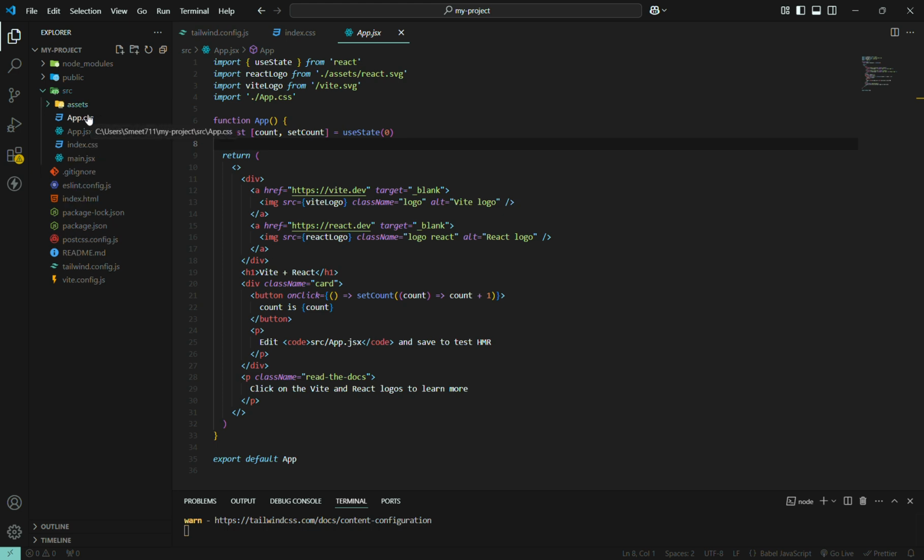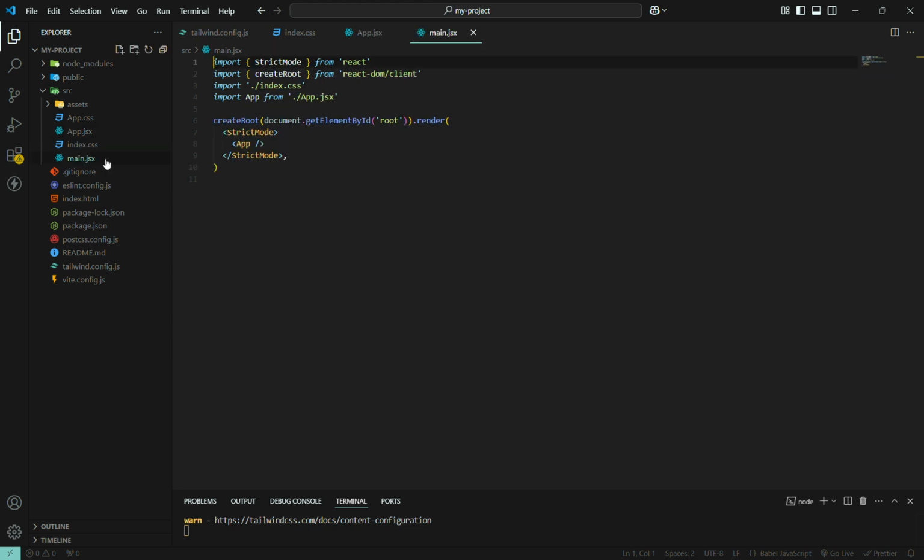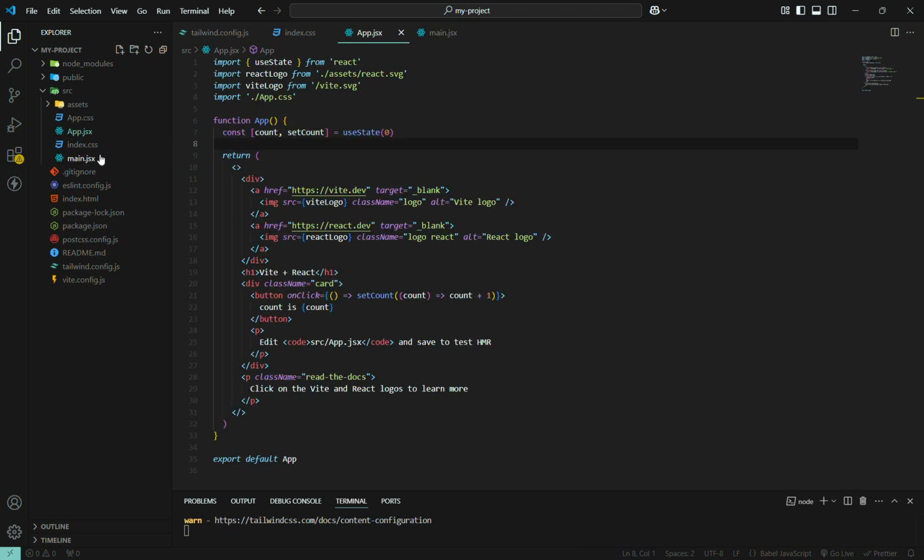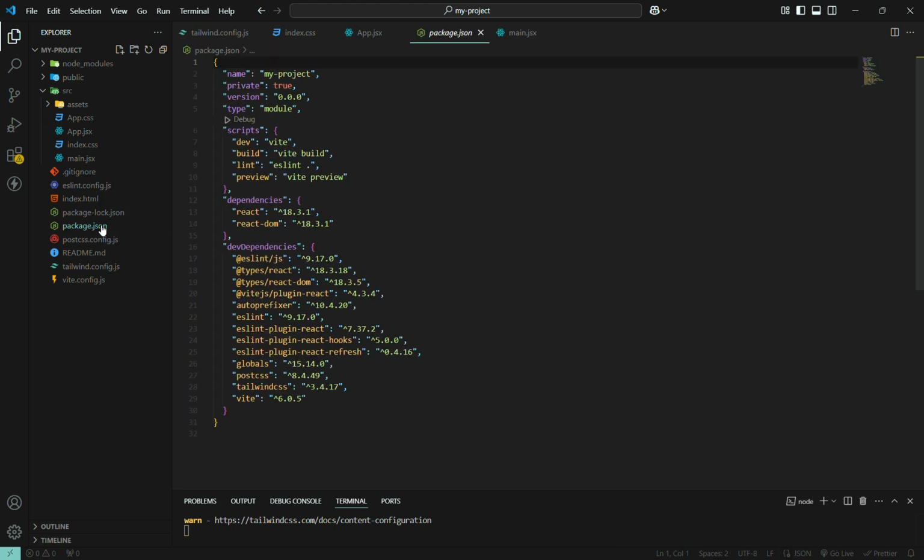So you have the app.css file, and you have the app.js file. This is a component only, but the main logic is written here. The main component is rendered here, and all the components are called here in the app.js file. After that you have the HTML file. You can see the JSON file, where the dependencies are installed. You have the readme file, the Tailwind CSS config file, and the vite config file.